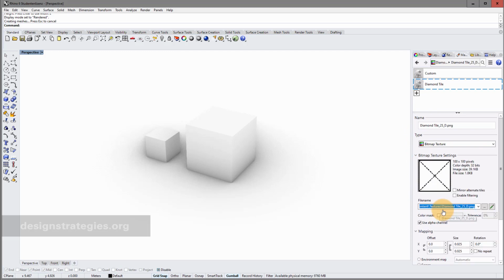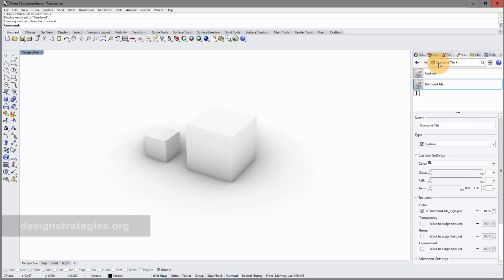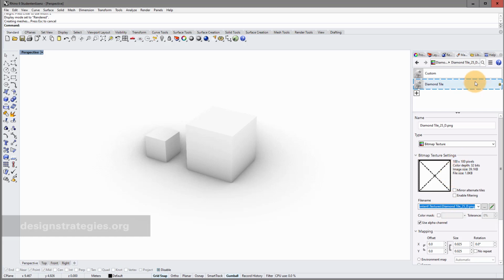I double click on it and you are just in the texture menu right now. By the way, also on the top you see the hierarchy. You see this is the material. I click on the material and I can go down to the texture level with double clicking on the texture, and if you want to go back to the material you just click on the higher hierarchy.